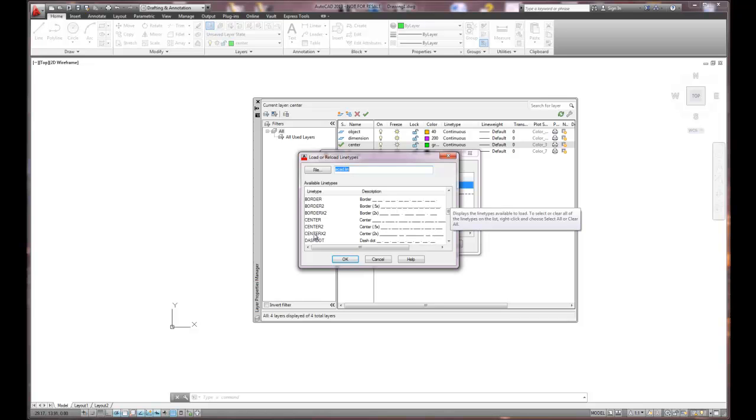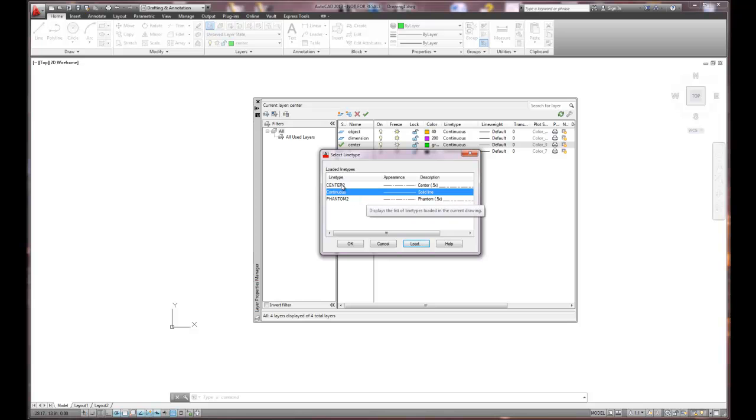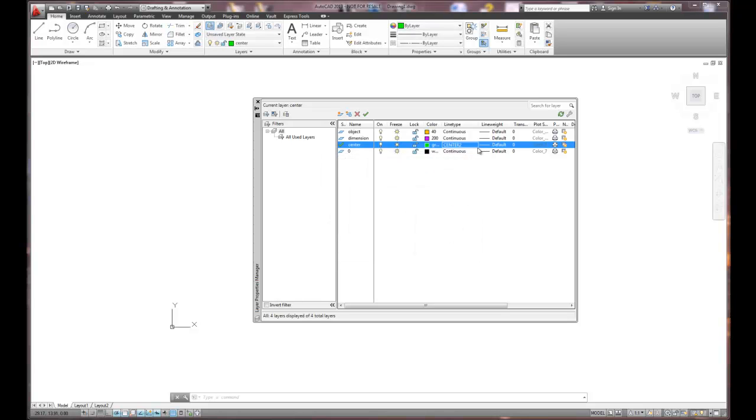What happens if you create something really large or really small? Well, then you're going to have to set a line type scale command, and we'll go over that a little bit later in our drawing setup processes in future videos. So I'm going to choose Center 2. But I need to pick it again because I just loaded it. I didn't actually select it for the layer, so I have to pick it a second time and choose OK.